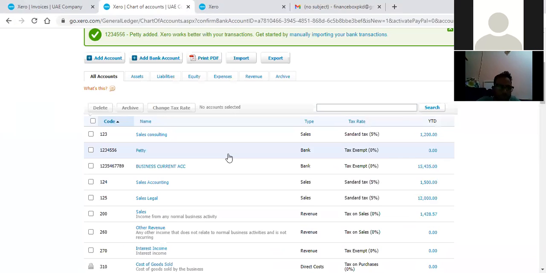Okay, next. Even when I'm making a payment or receiving money, it will show as petty cash, right? Yes. It will be directly going there. The type will be bank, but it is nothing but a current asset only.